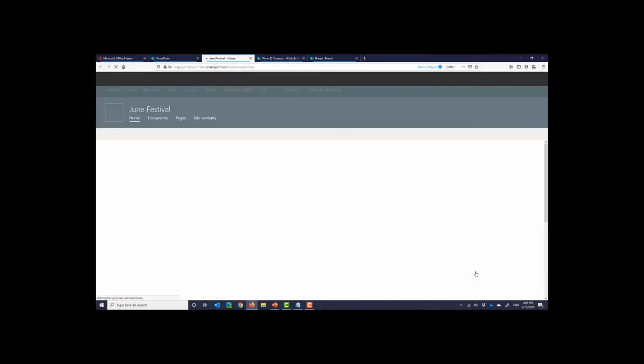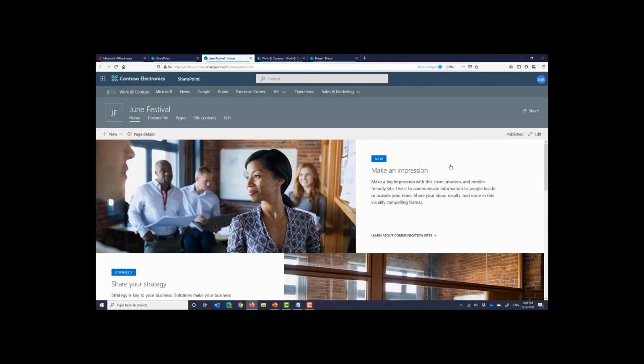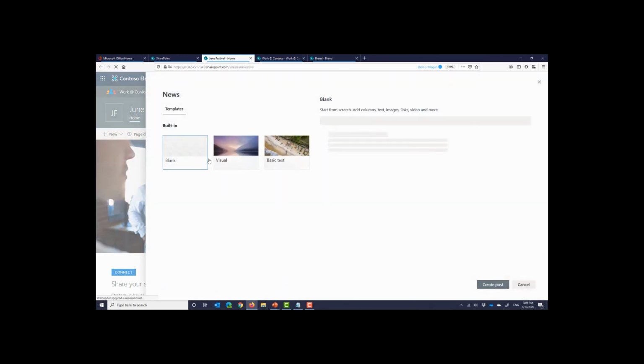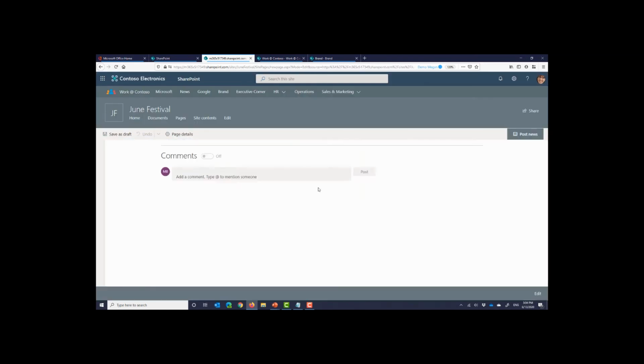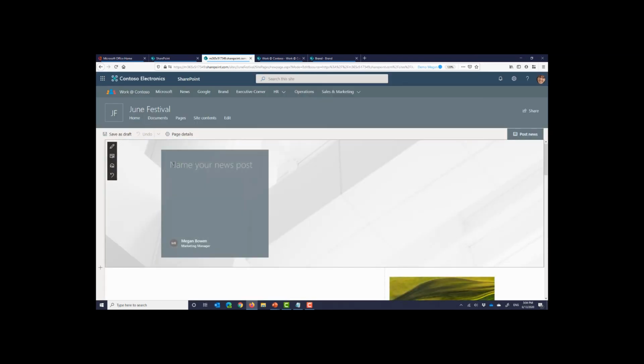Within that, we are going to create a new page, a news post, and make it a little bit visual. Create a post, and for the name of the post here, we'll go with COVID-19 return to work guidelines.